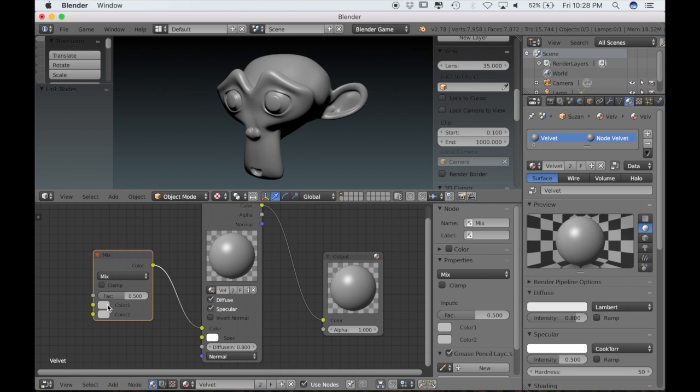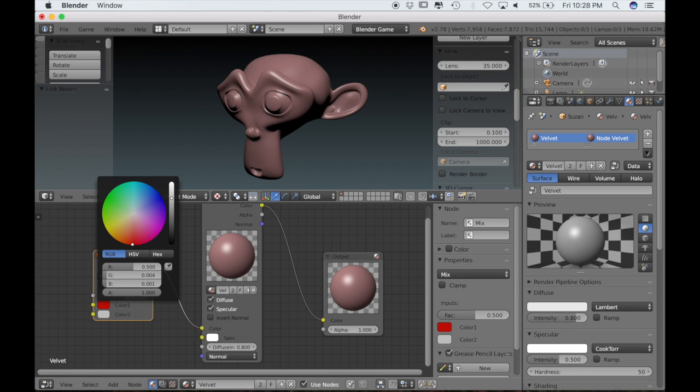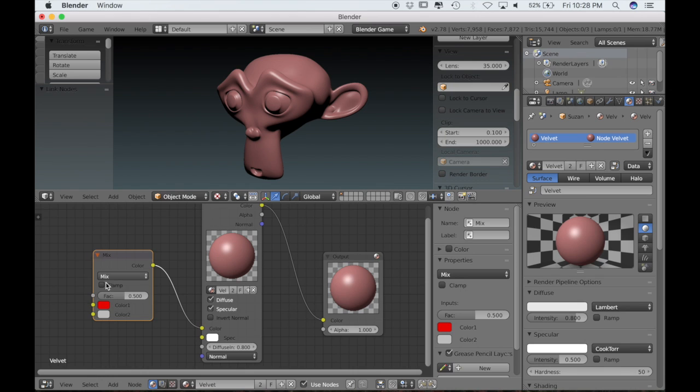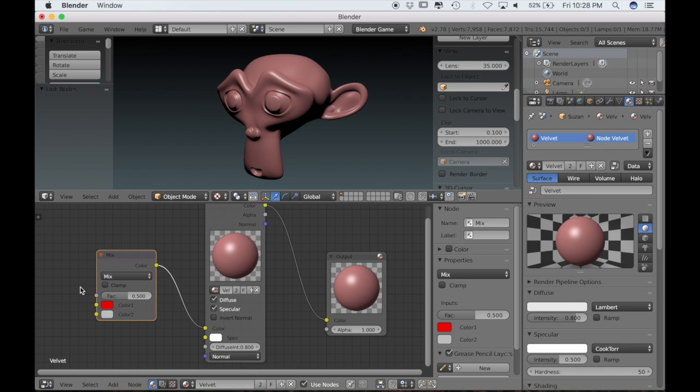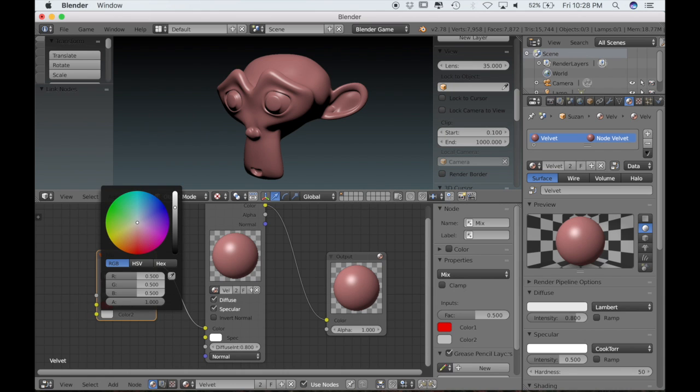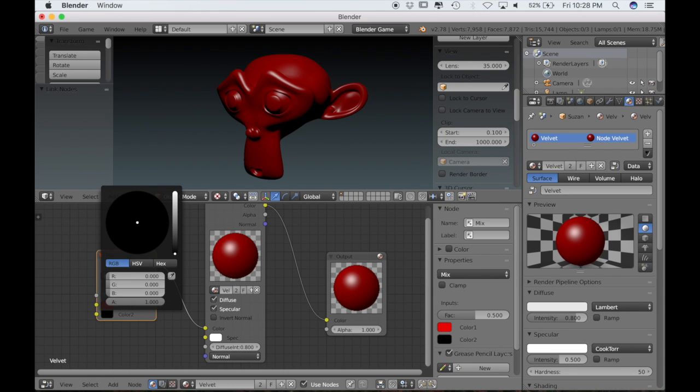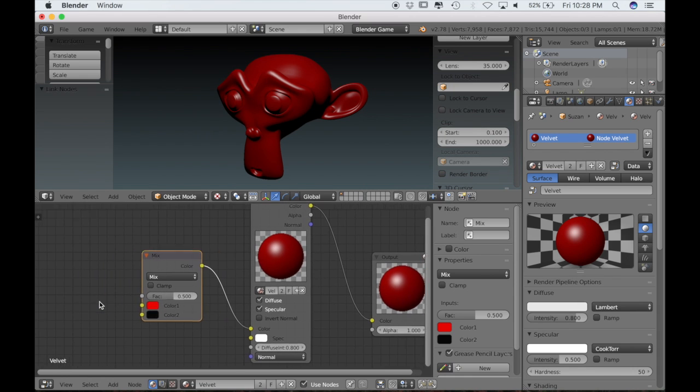And now, just like before in Cycles, I'm going to change the color to red. And then the second color is going to represent the sigma. So that's going to be black, but I don't want to make it completely black. I'll bring it up just slightly. Maybe a value of 0.002 for the red, green, and blue should be fine.